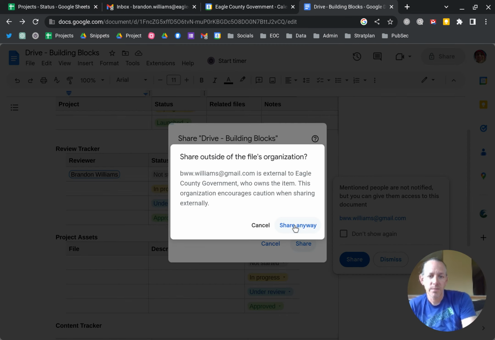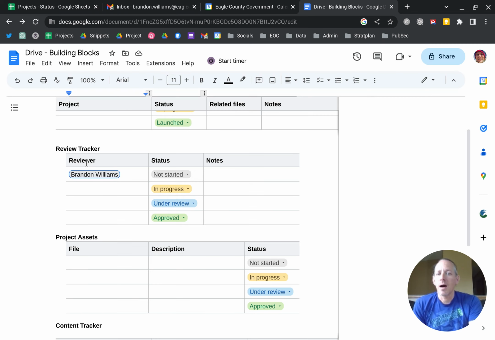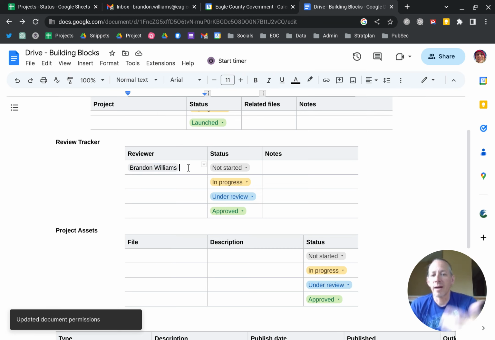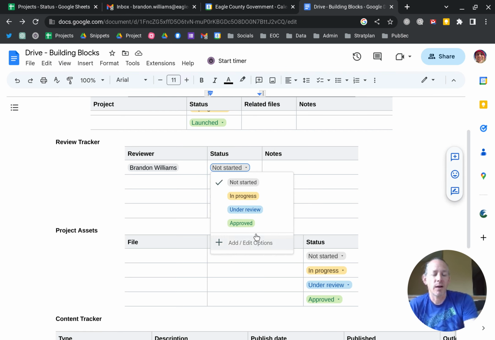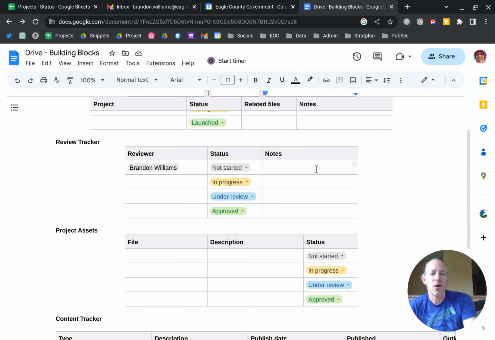There we go. You can also add multiple people. If you needed to add additional options, same thing with the dropdown as before: you can click on that to add or edit options, and then click notes. Now, I do see one thing that's kind of missing. If you've got a status, a reviewer and notes, maybe you actually want to assign a due date for that.